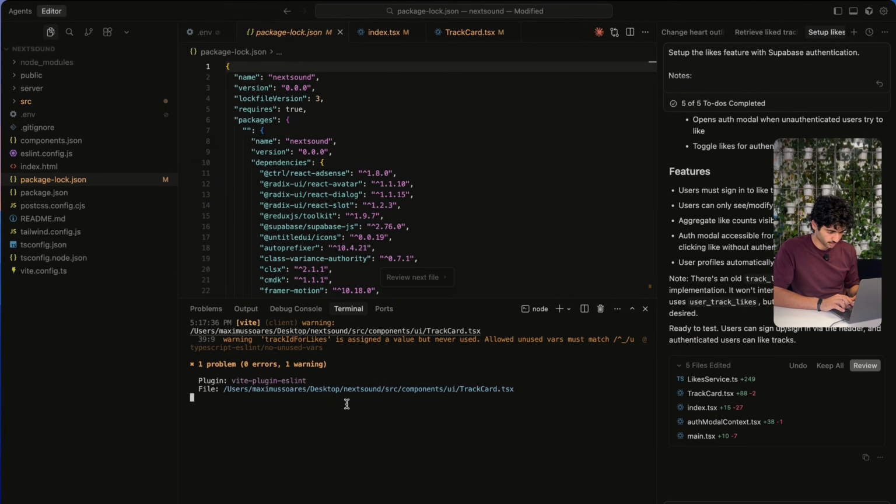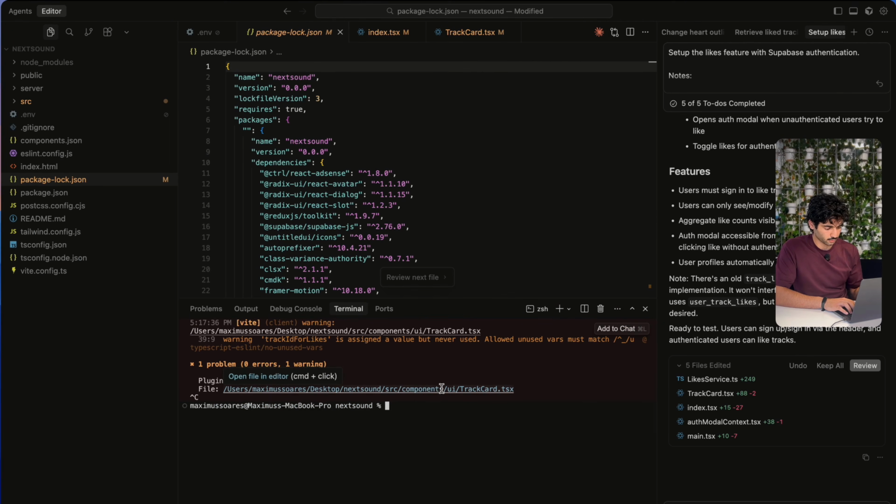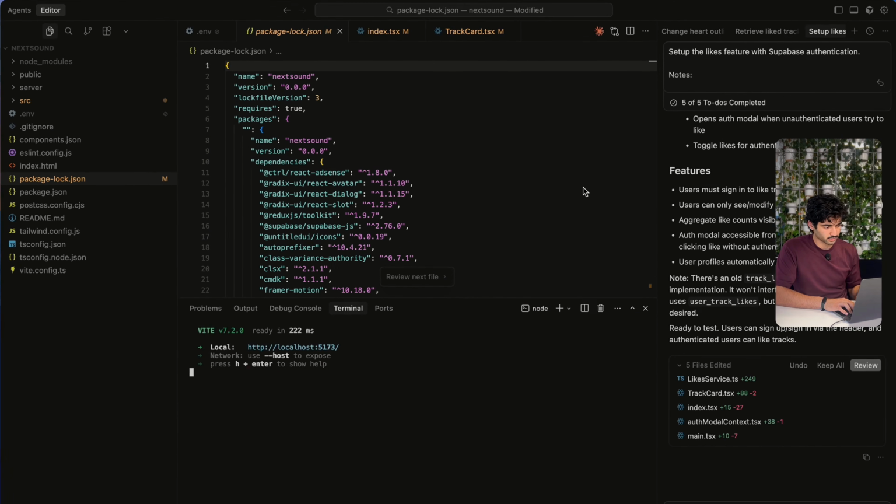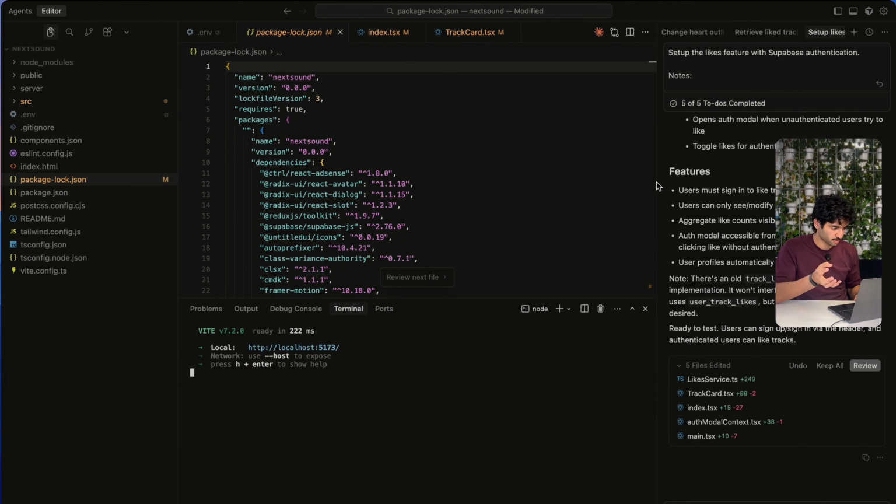Now, Cursor has just finished up here, but we need to actually go ahead and restart our dev server. So we're going to press Control C, and in here we're going to restart our server, and we can run npm run dev again. The reason we're doing this is because we want to reload our environment variables and make sure any new dependencies or config changes are picked up correctly.